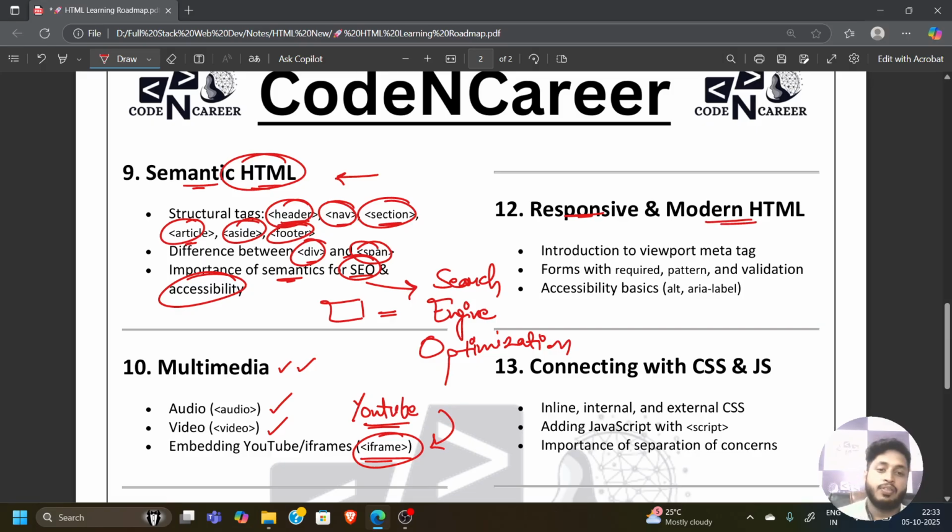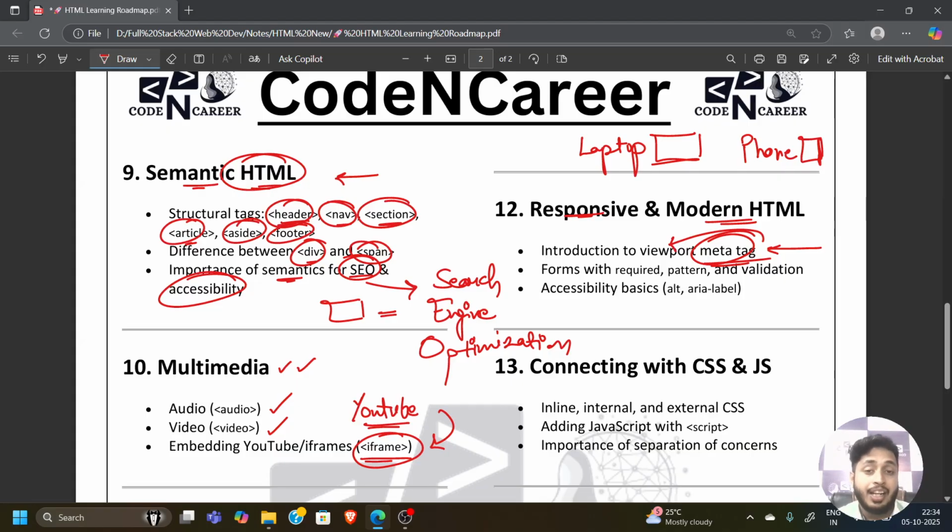So responsive means, for an example, if an HTML page is working on a laptop or a desktop screen, the size is this much. But if we are using it on a phone, the size is around this much. So the responsive and modern HTML. Introduction to viewport meta tags. See, what is a viewport? Basically, a viewport could be a desktop, like you are seeing me on your desktop. The screen could be bigger, but if you are seeing me on your phone, there could be a difference between the screens.